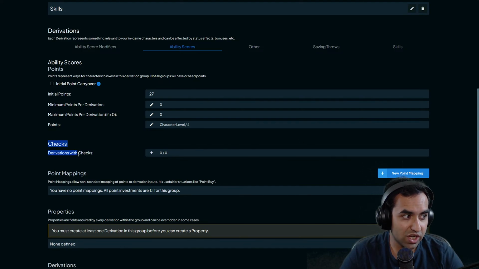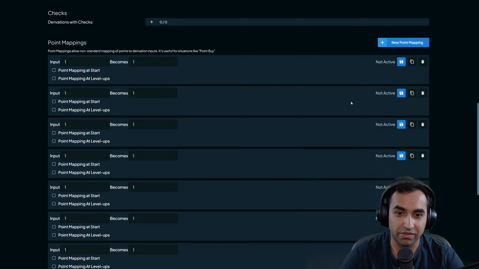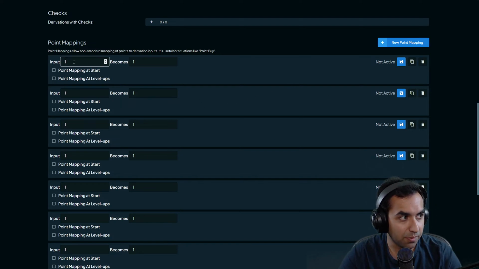We're going to skip the check section for now. We're going to go to point mapping, because that's how you set up that non-1-to-1 mapping. Let's create a bunch, because we're going to need a bunch. Specifically, we're going to need 1 for every possible mapping. So how do you look at this and read this? Input 1 becomes 1. That kind of sounds correct.